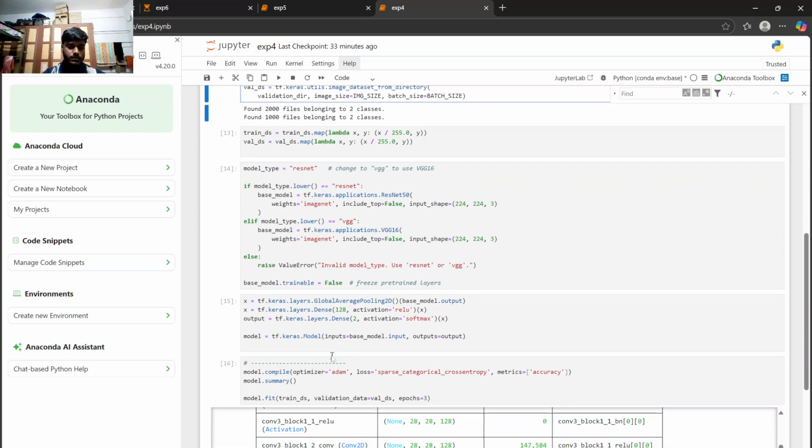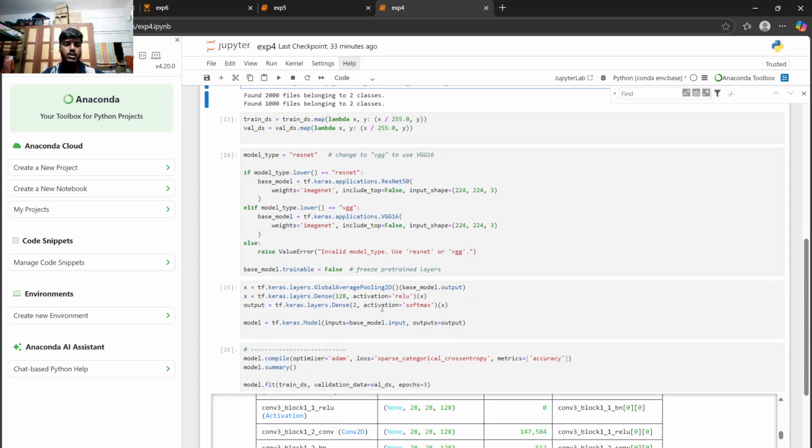On top of the frozen base, I added a global average pooling layer to reduce the dimensions, a dense layer with 128 neurons and a ReLU activation for learning the patterns, and a dense output layer with 2 neurons and a softmax activation for classifying cats and dogs.